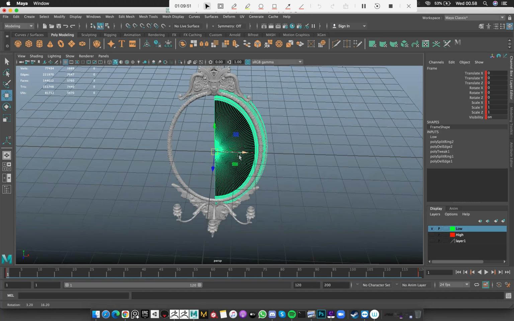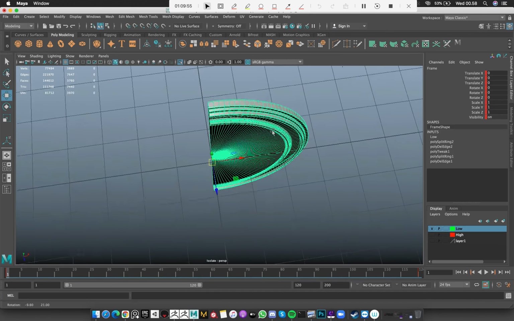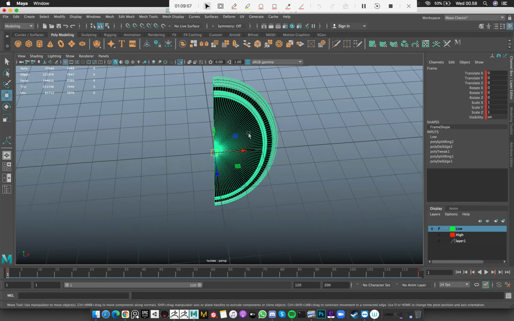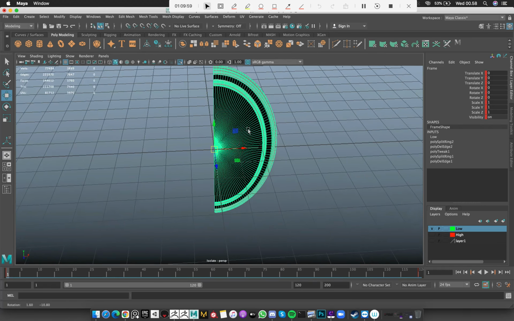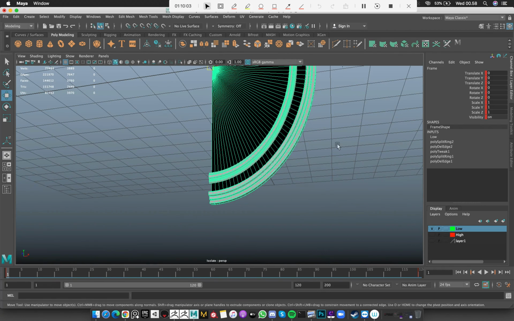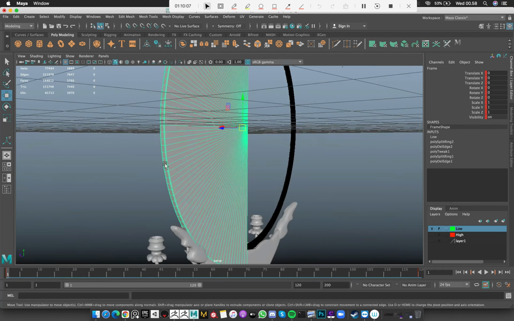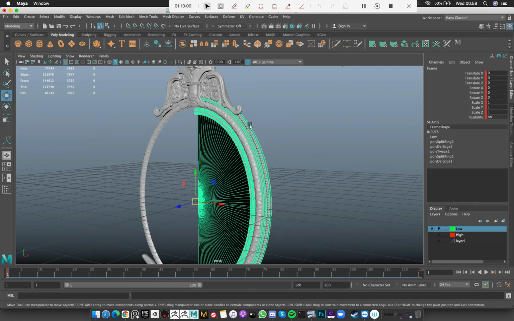And the reason why I only have half of the part is because I will mirror it later, so I can save some space for the UV, and the texture will be a lot sharper.